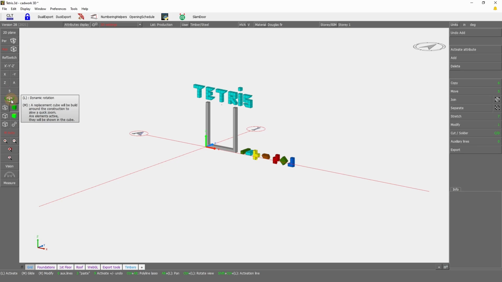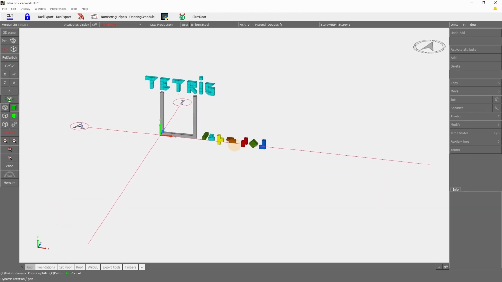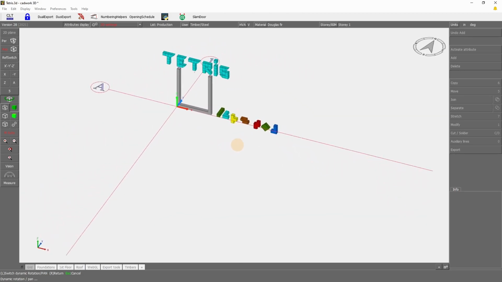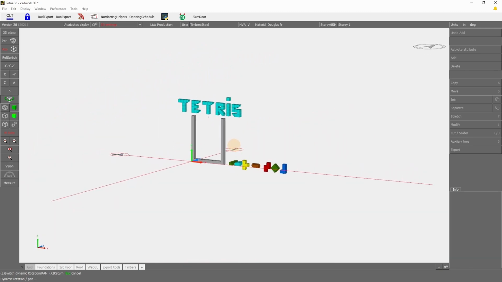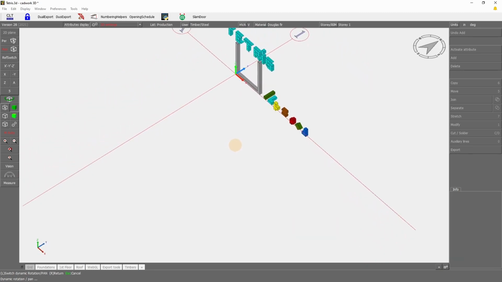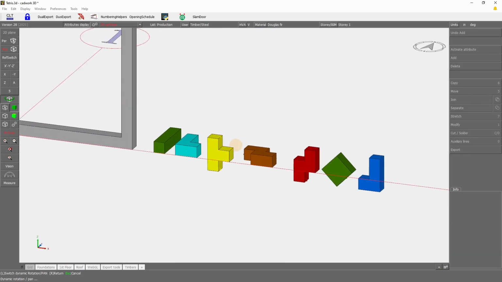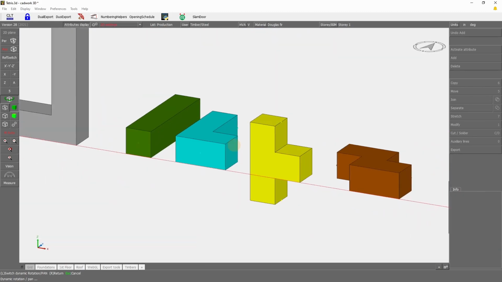Below there is a white cube with turning arrows, so this just allows you to enter the dynamic rotation. So simply left click and then move your mouse around, and this will rotate your model. This rotates centered on all elements, and you can zoom in and continue your rotation.